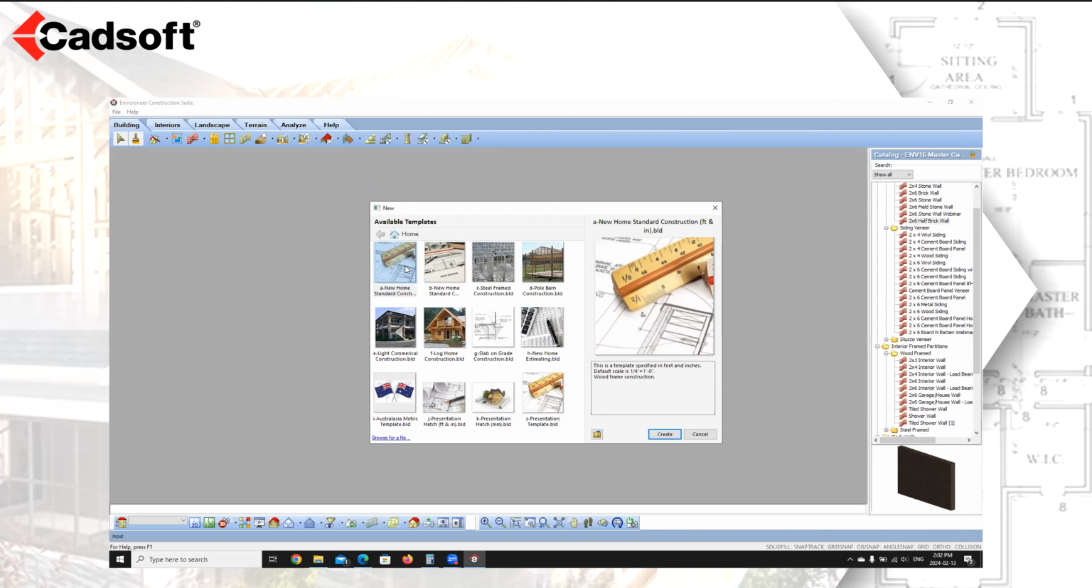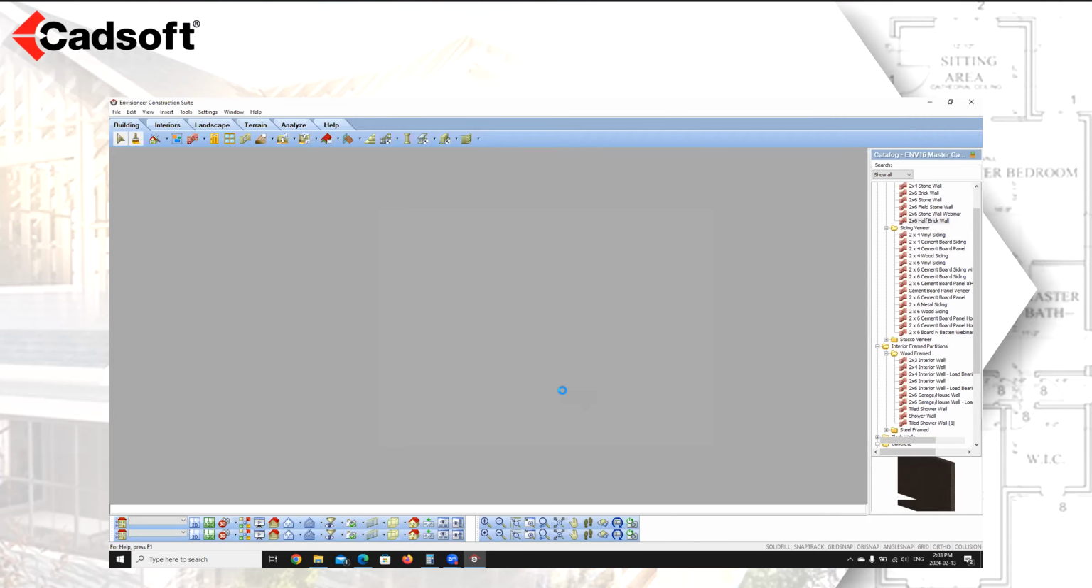There are different options available in here. Some of these are going to be more closely represented to different parts of the region. So if you are building with a full basement, then you're going to want to use the new standard home construction. If you're building with a slab on grade or stem wall construction, then you're going to want to use the slab on grade template. Either one of those is going to be a great option to help you at least get a template started. I'm going to use the new standard home construction, and I'm just going to click Create.